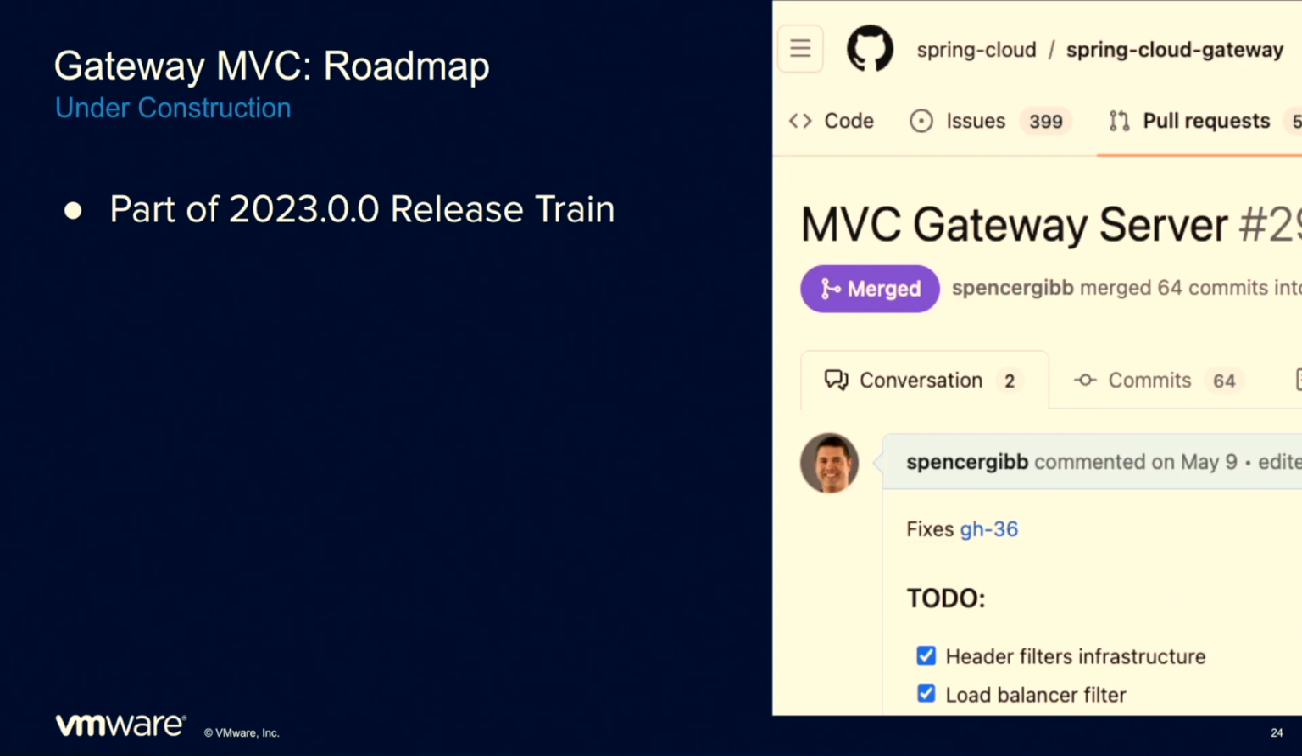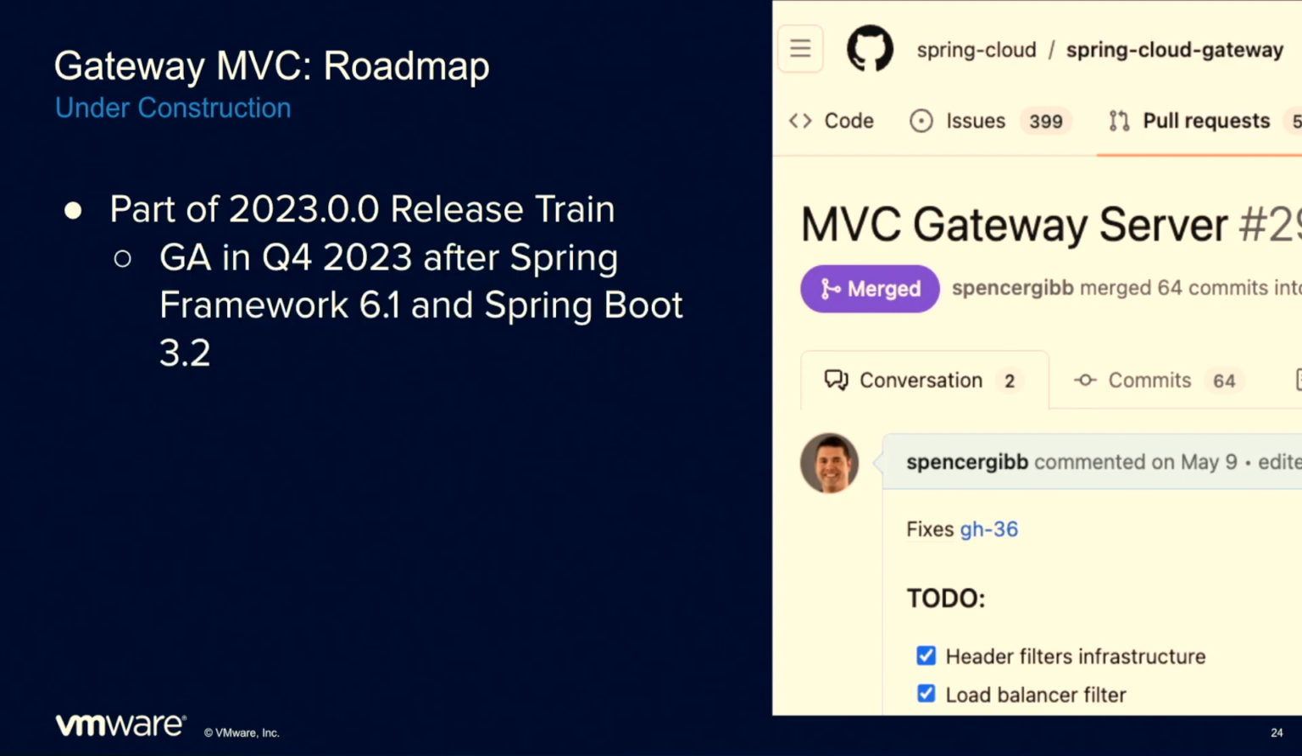So this will be part of the 2023 release train. It will GA later this year after Spring Framework 6.1 and Spring Boot 3.2. We already have a milestone available, and that's what we're going to be using in the demo.